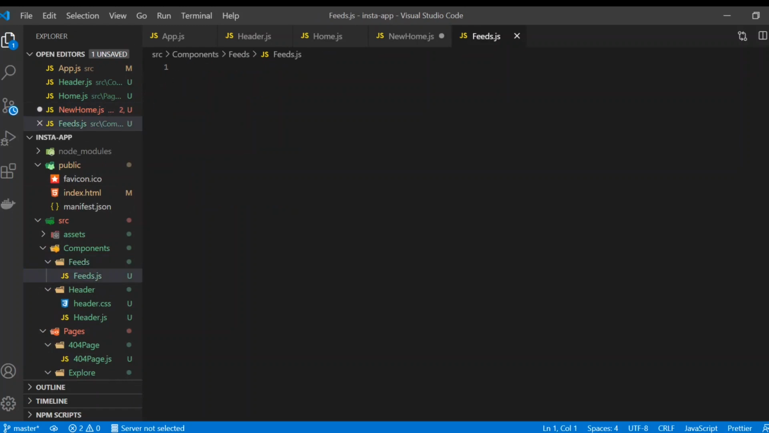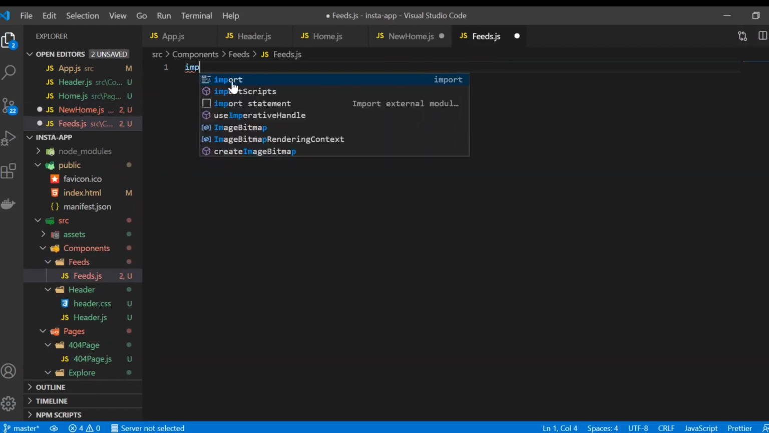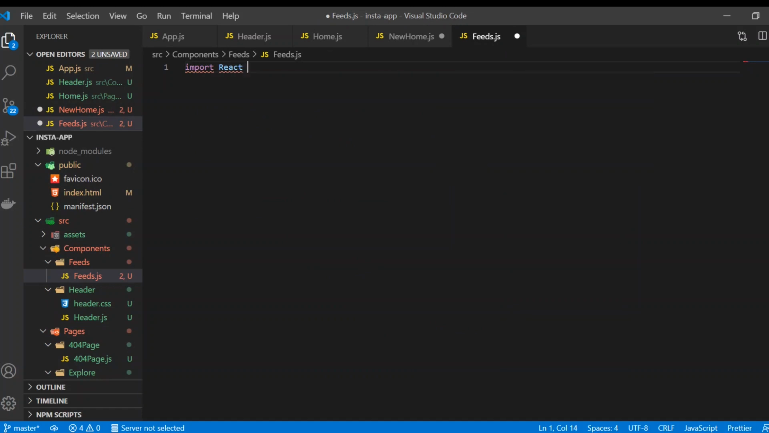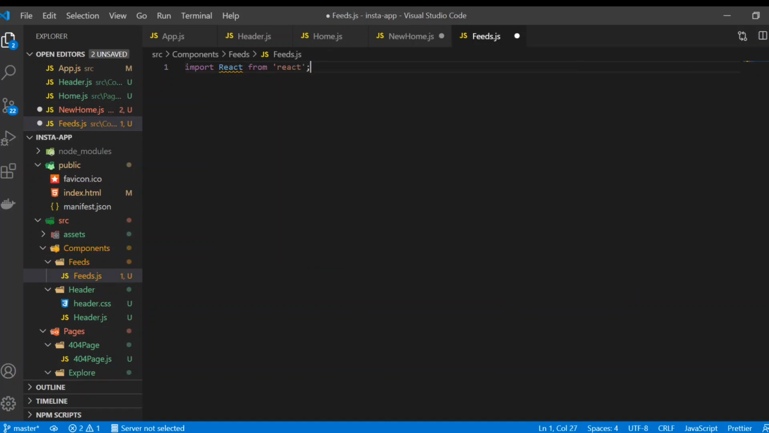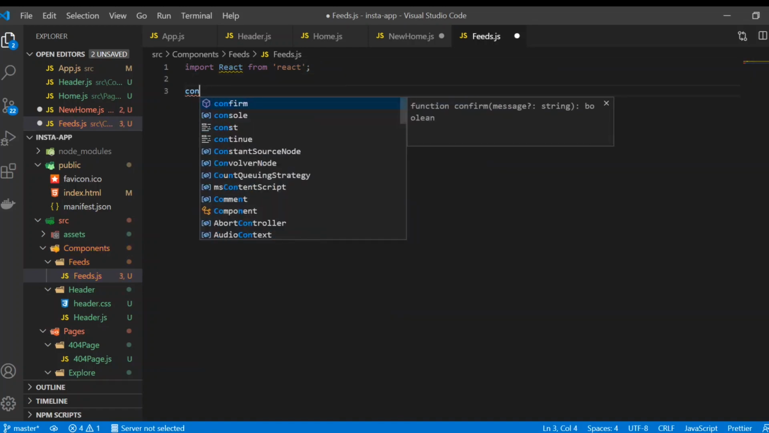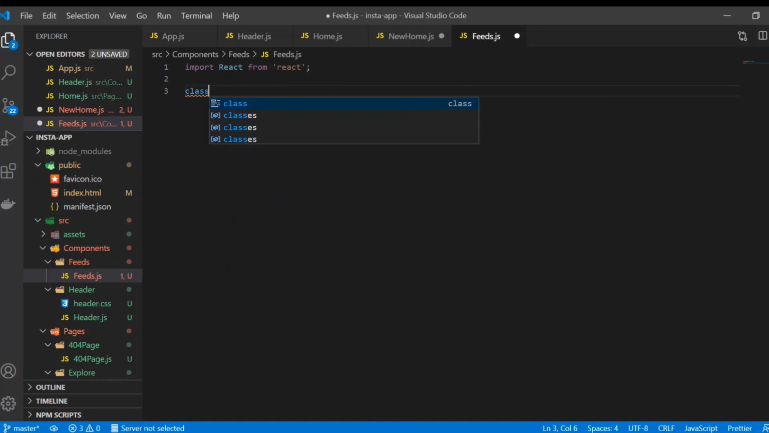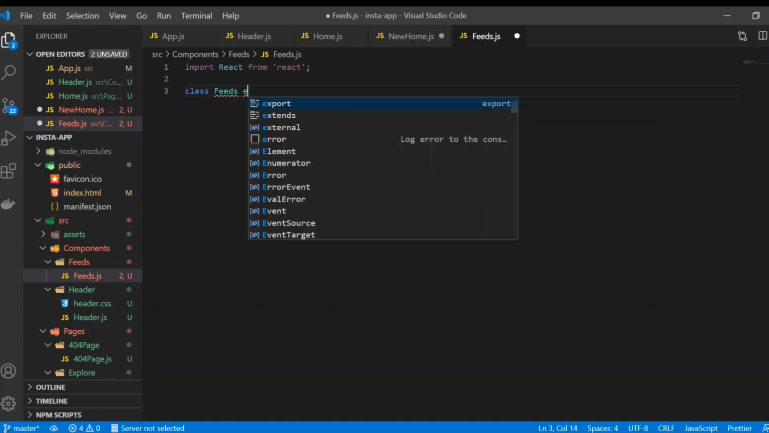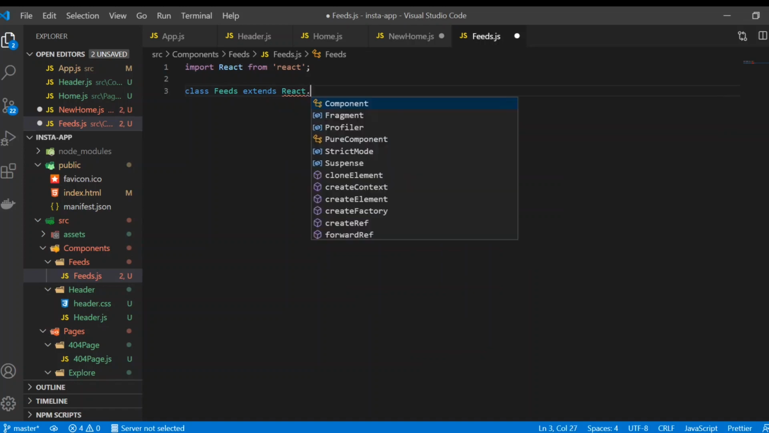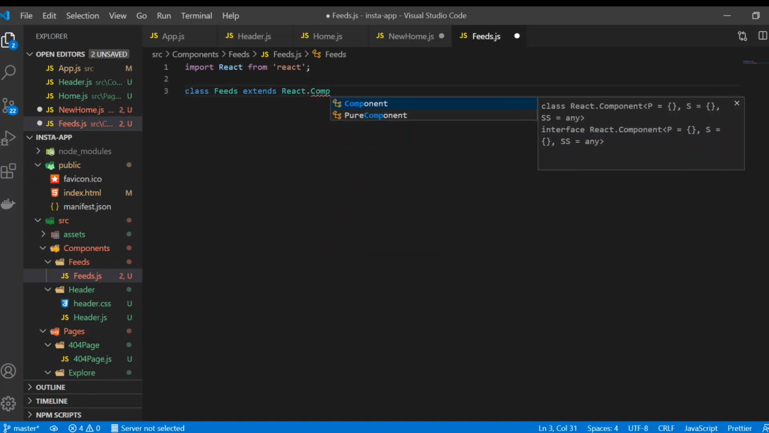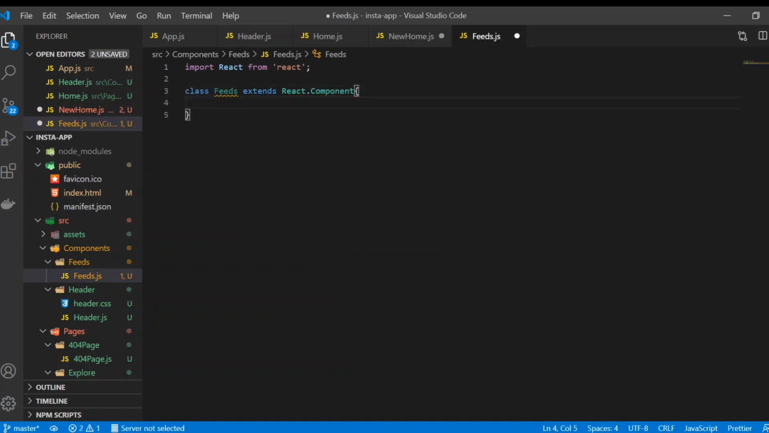Now in fits.js, what we're going to create, I'm just going to use import React from React, and we're going to use a class component because we are going to use the API, right? So class Fits extends React.Component, so that we have the functionality that gives the componentDidMount method.